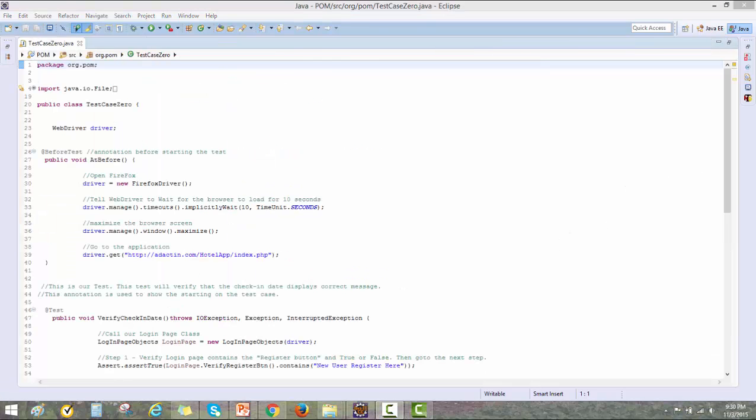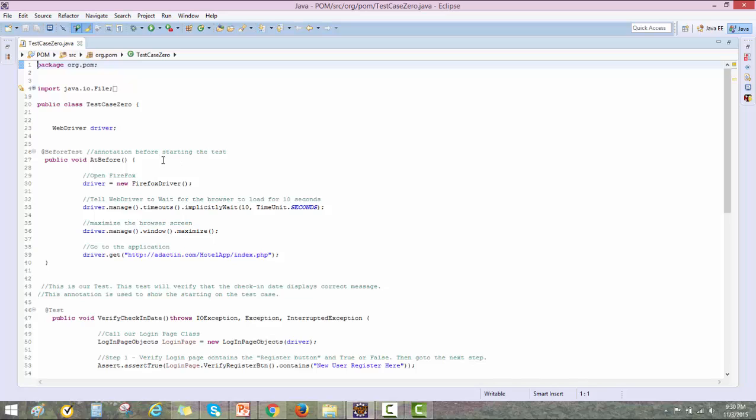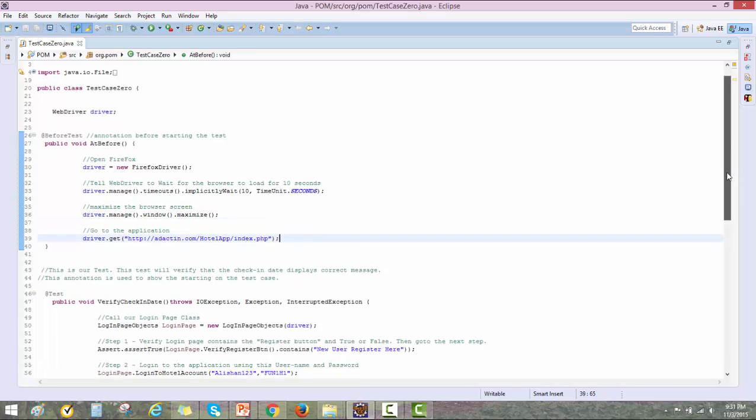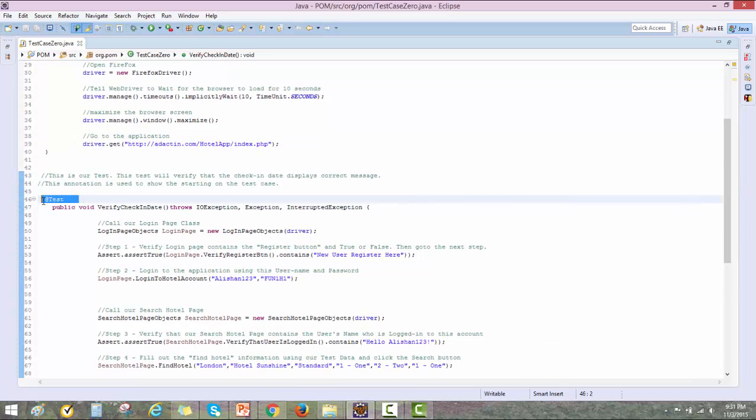So now that I've shown you all my Java classes, which is the object repository, let's get on with the script. As you can see here, this is test case 0, and let's just start with the TestNG annotations. This is @BeforeClass, a TestNG annotation, and in this are the things that we will do before the test case actually starts, which is open the Firefox driver, wait 10 seconds, maximize the browser, and call the application. And then we have the test case, and the annotation for that is @Test.